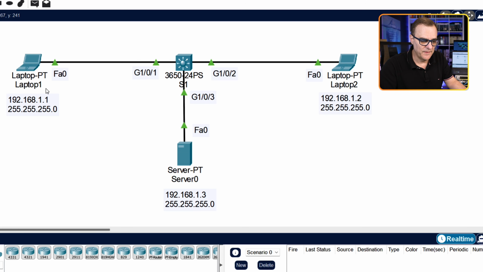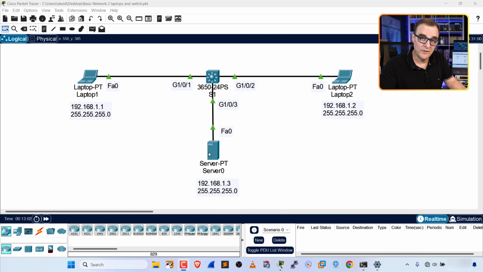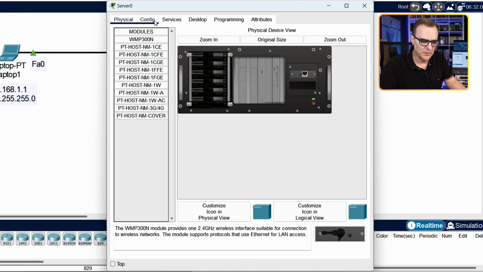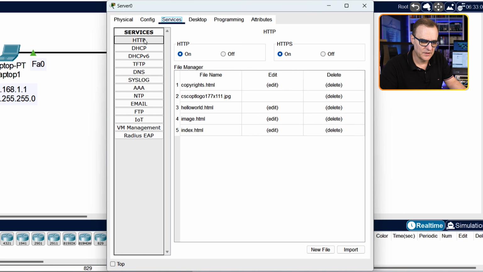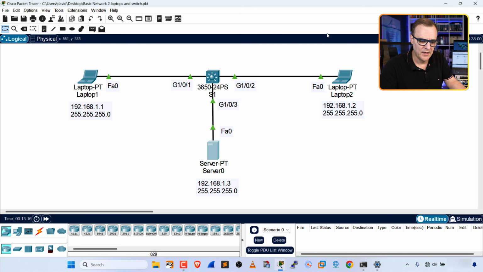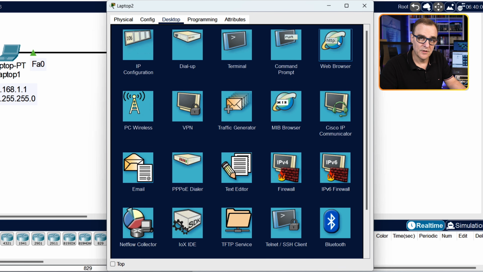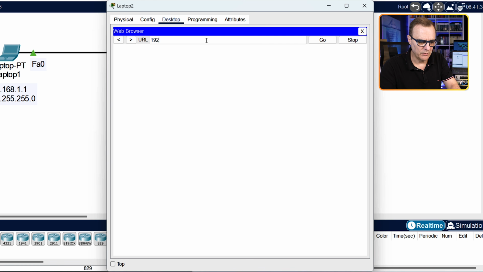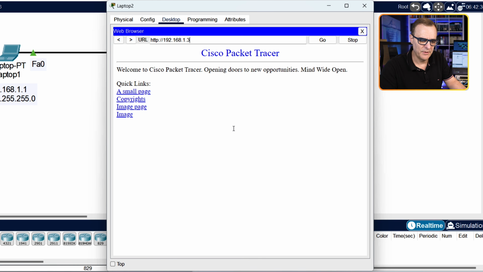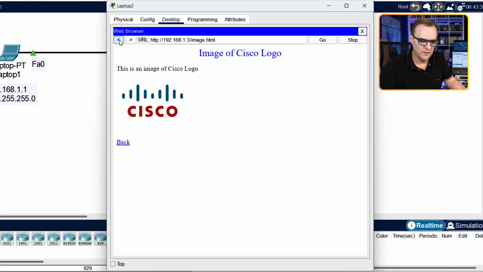So in a previous video, I showed you how to connect two laptops and a server to a switch. I showed you the services running on the server. As an example, if I go to services here, we tested the HTTP and HTTPS service running on the server. We were able to connect, for instance, from a laptop, opening up a web browser to the server. As an example, 192.168.1.3, the IP address of the server, I was able to view the website running on the server. Now, let's look at the switch because we haven't really done much with the switch.